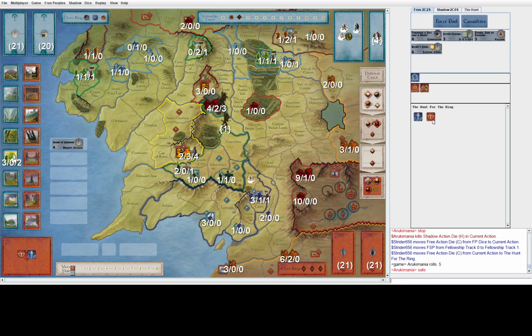Okay, and now I will use the muster action to bring in the Witch King. This is very cool when you do. So I need to go to the force pool, and I need to select the Witch King, and I will put him with the army in Lorien.